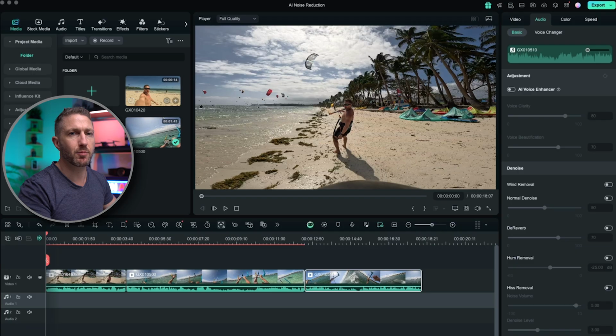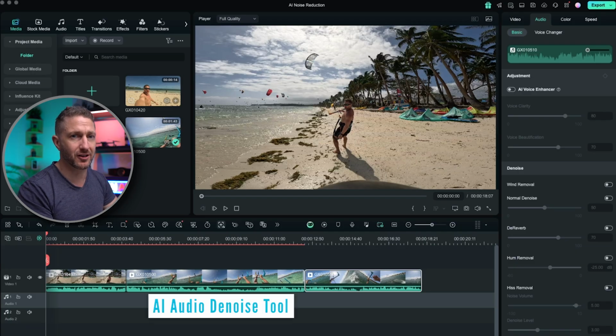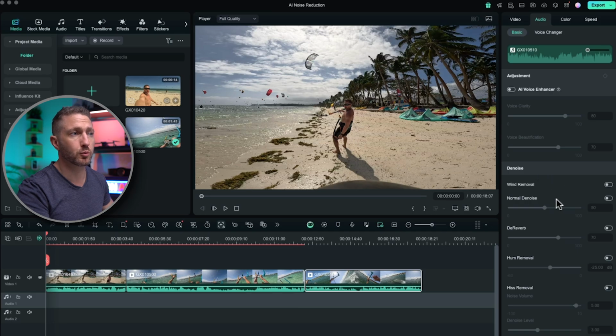So next up, let's check out Filmora's AI Audio Denoise. And what that does is it removes unwanted background noise. Over in the audio panel, we've got under denoise, wind removal, normal denoise, and other ones such as de-reverb, hum removal, and hiss removal. These are all used in different situations, and you can use a combination of two or more of them to get the best results.